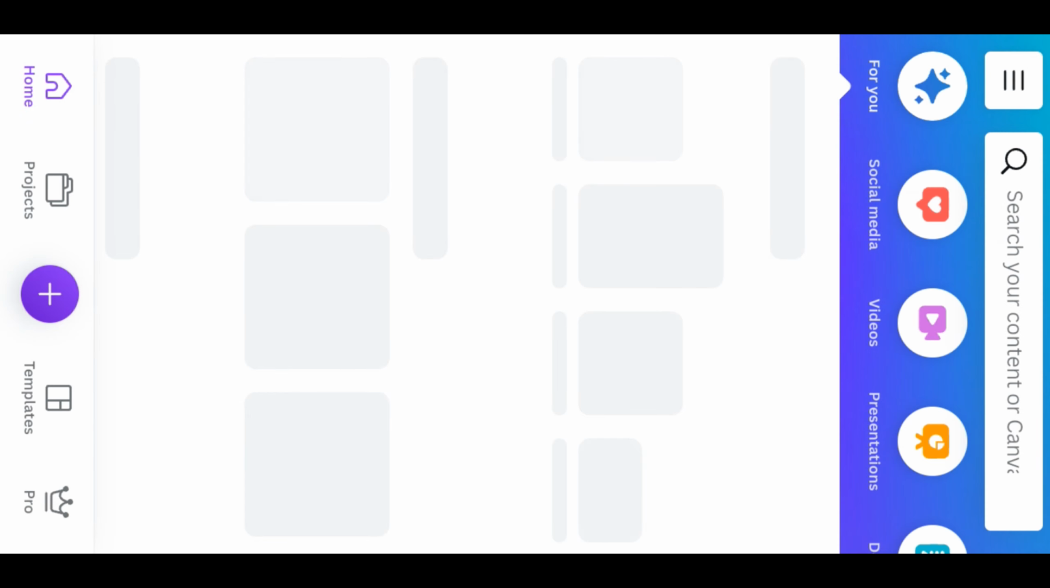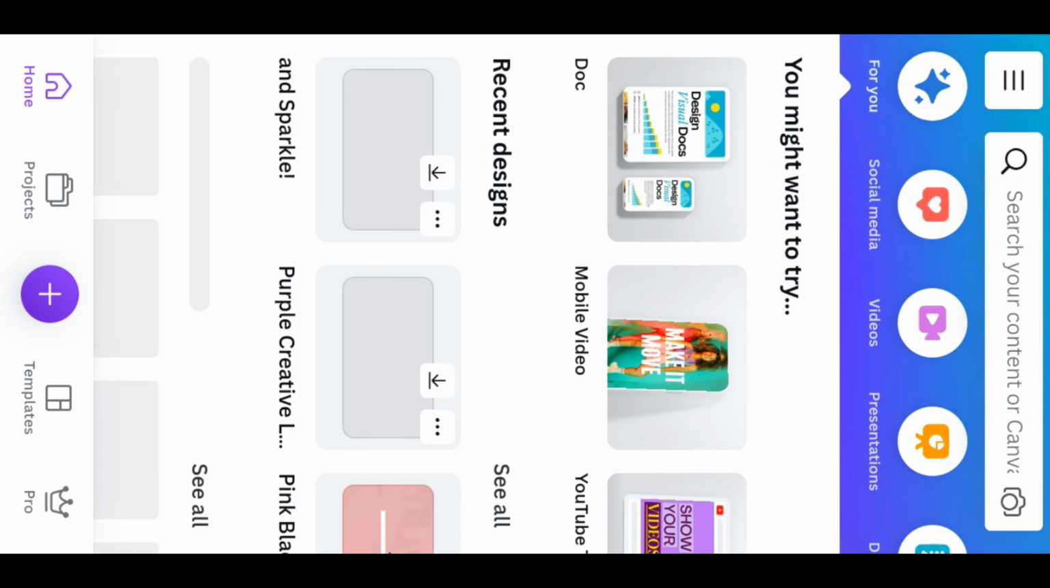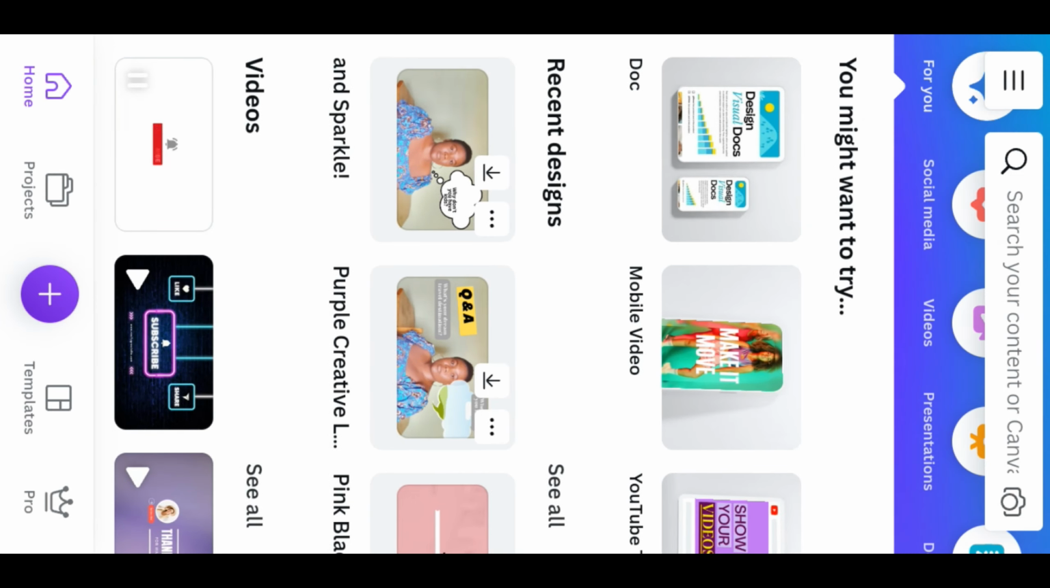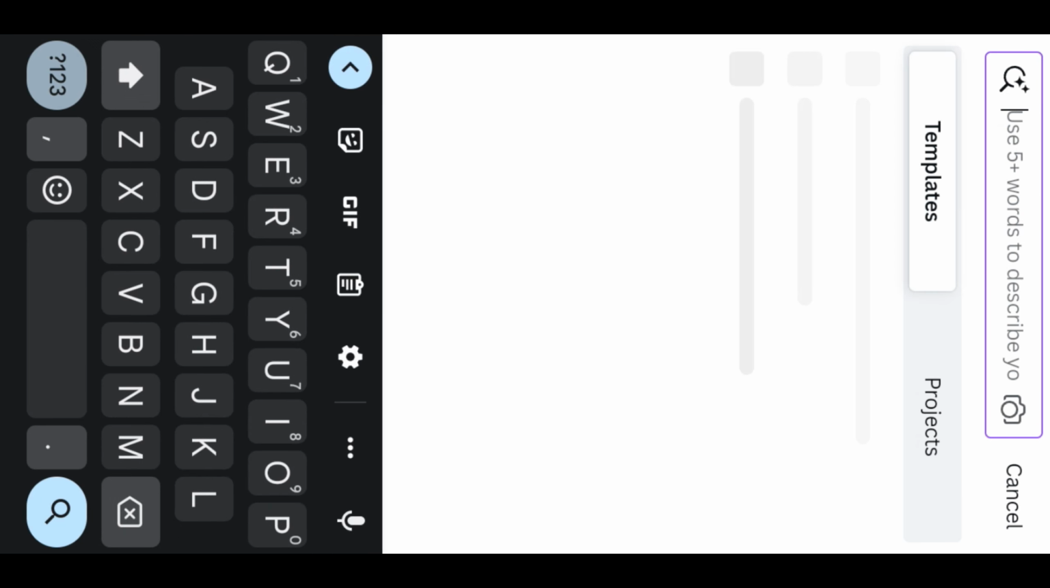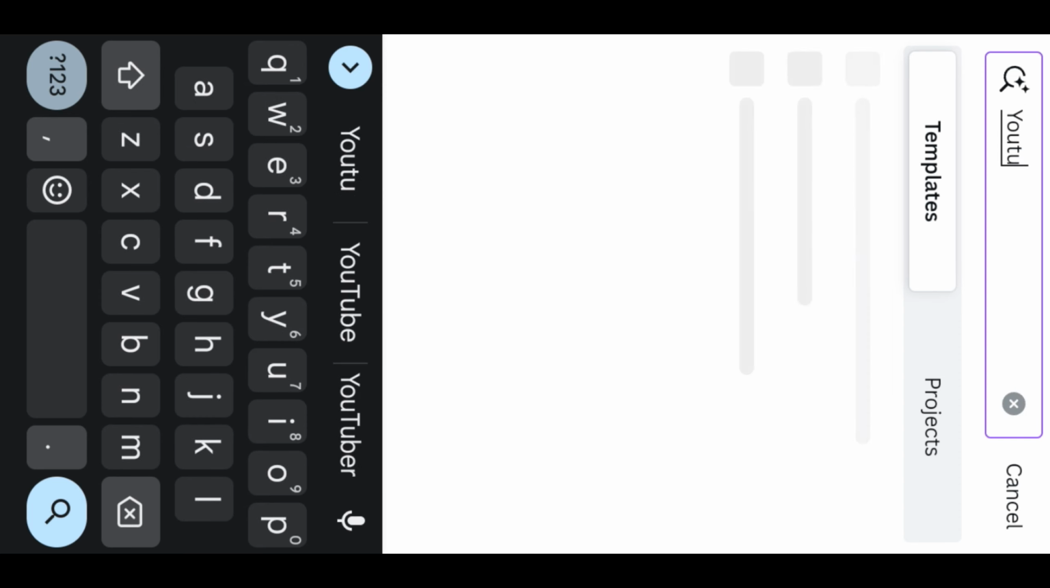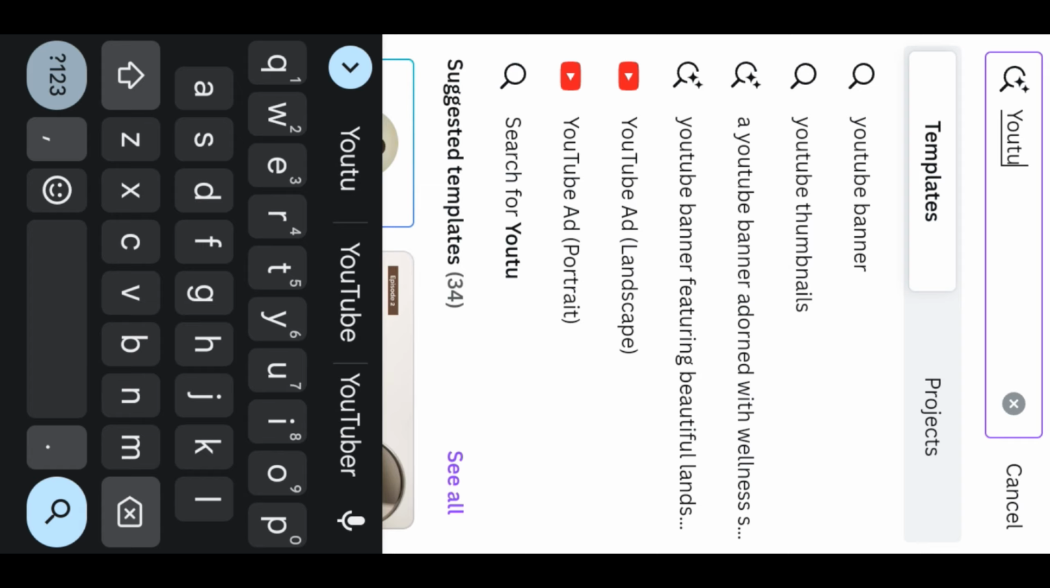So first things first, you need the Canva app. If you don't have it already, go to your Play Store and download it. When you open the Canva app, you see something like this, so many templates to work with. But I'm going to be typing thumbnail in the search bar at the top. Once you start typing YouTube thumbnail, they will suggest the rest for you.